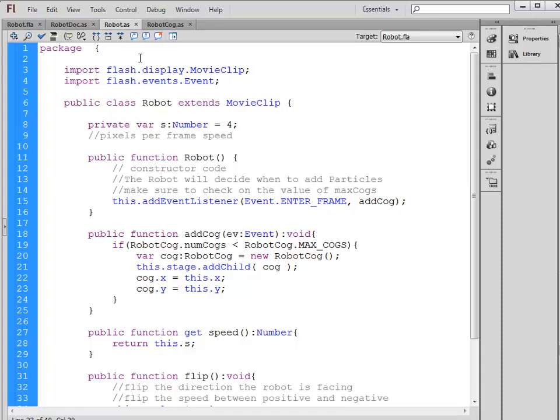So in our robot class, we have an add event listener, which is firing 24 times per second. There's 24 frames per second is our frame rate. So that's how many cogs are being added every second. Now that seems a little bit excessive. You can see how closely they were stacked together. If we want to space this out, the enter frame event is not going to be what we want to use. We're going to use a timer, similar to the JavaScript set timeout.